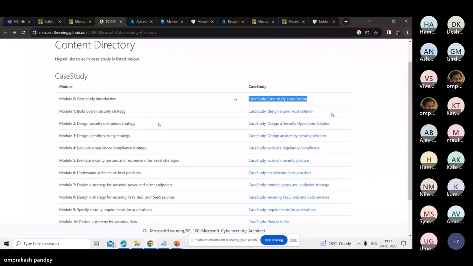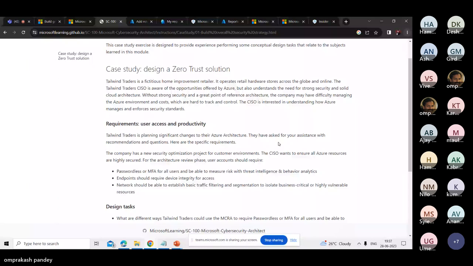Let's go to the next member over here, that is designing a zero trust solution. What are they looking for? Everyone, go to the zero trust section.